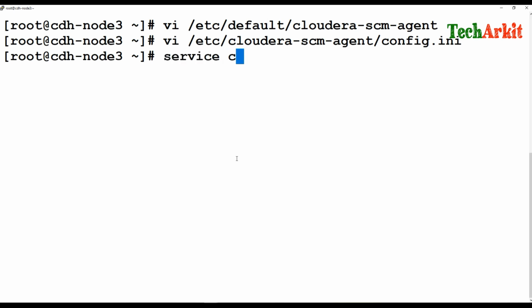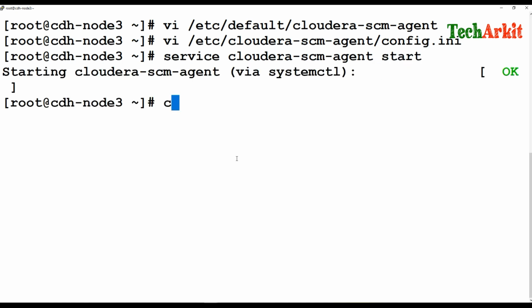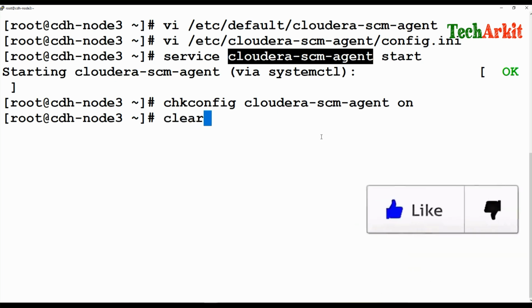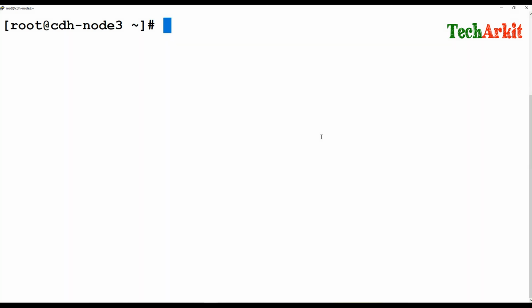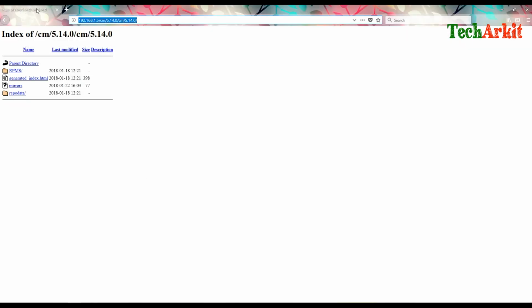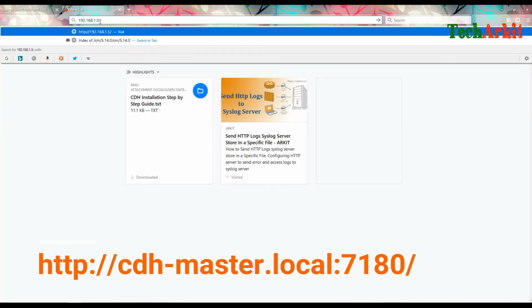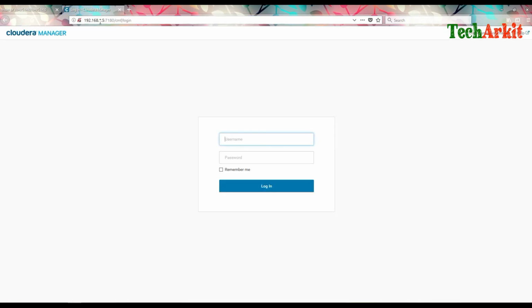Now start service Cloudera SCM agent start, and SSH key config, and run this to turn it on. So now we are ready with this configuration stuff, and we can go ahead and, in the servers, try to access the Cloudera Manager from here. We are able to get it, the configuration stuff, and you can just log in.